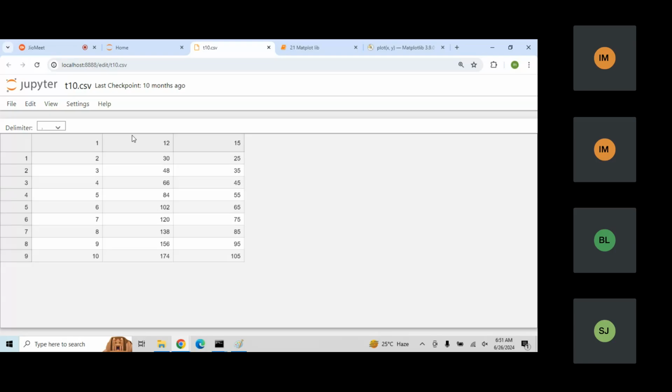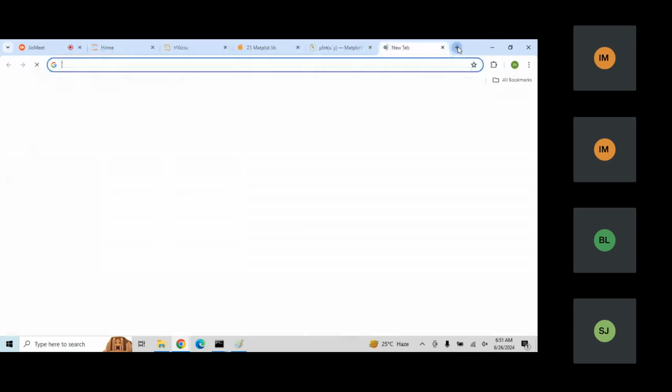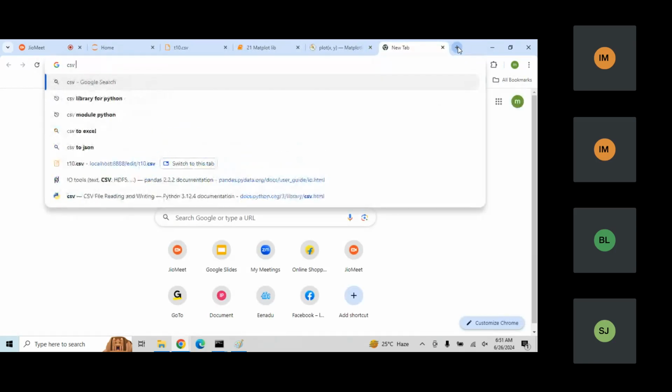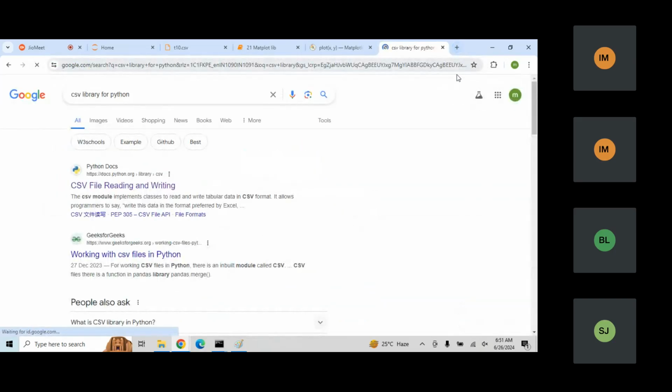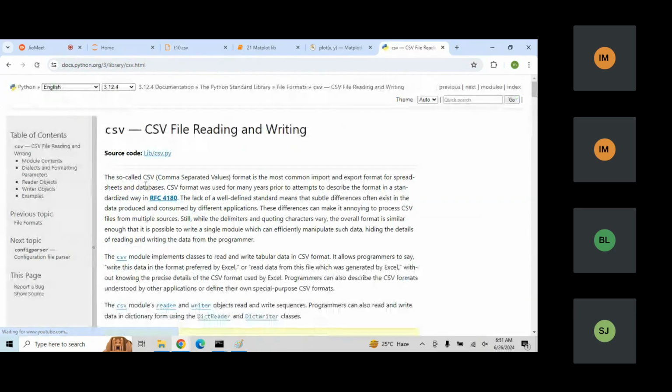Now how to extract this data and how to store it? For that purpose we have a CSV library. If you just type here CSV library for Python, you can see this is the library, and you can see what this library is used for.